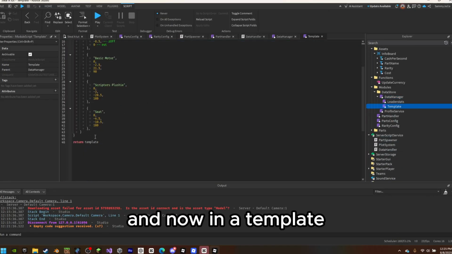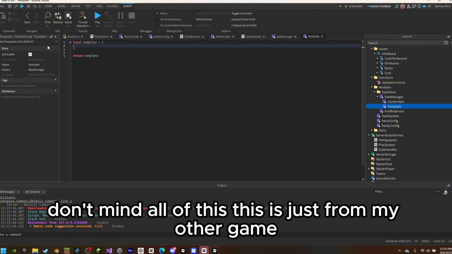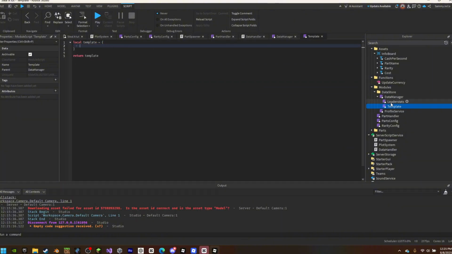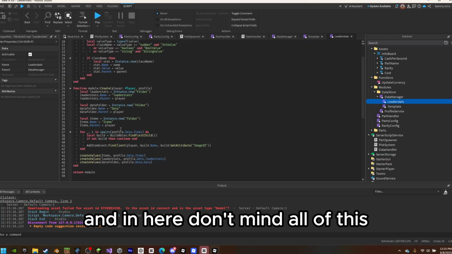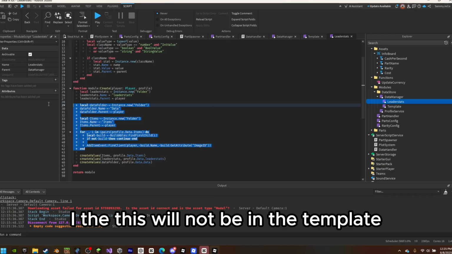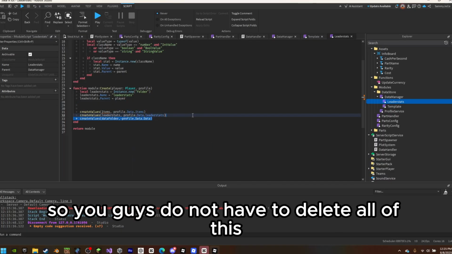And in the data manager, you should have all of these. And now in the template, don't mind all of this. This is just from my other game. And in here, don't mind all of this. This will not be in the template, so you guys do not have to delete all of this.